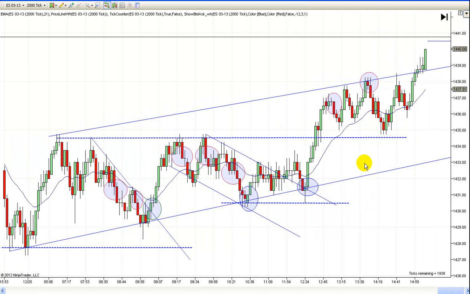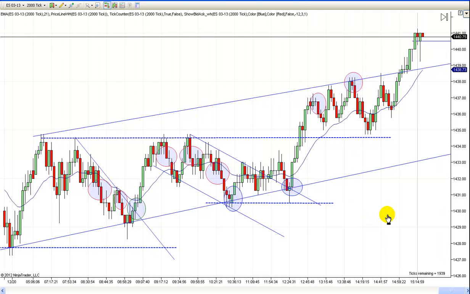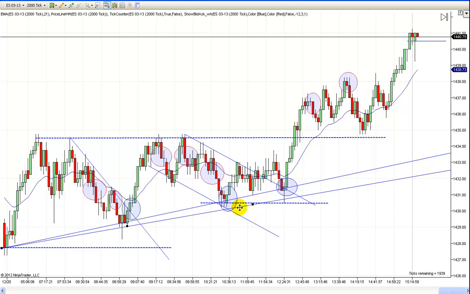I was done. And that was pretty much it for today. Like I said, I'm not going to spend a lot of time on this chart today. You should be able to see that trading range.